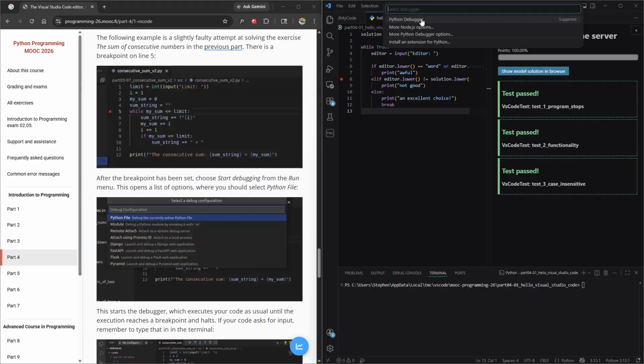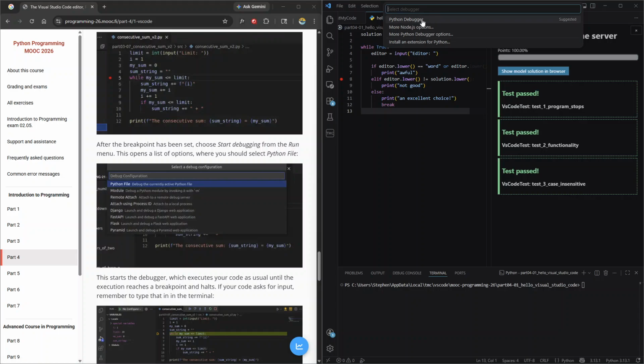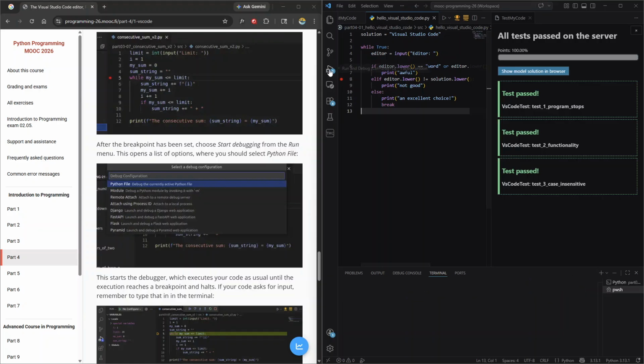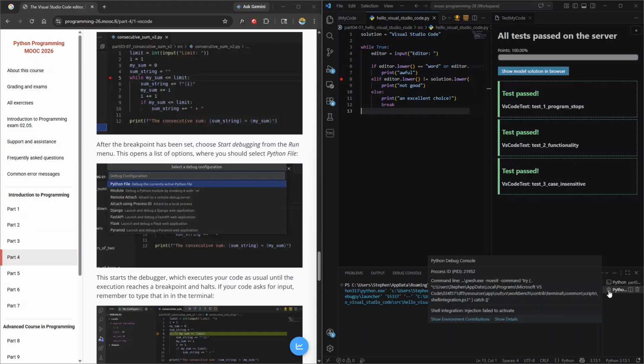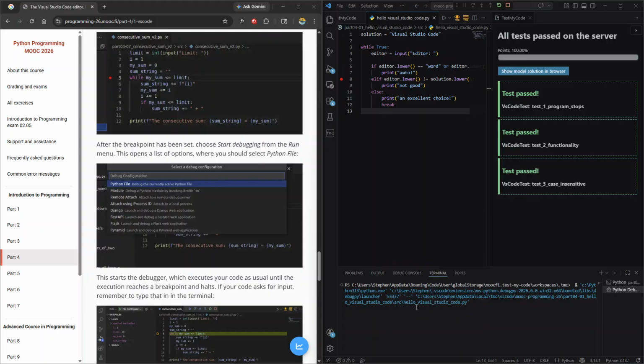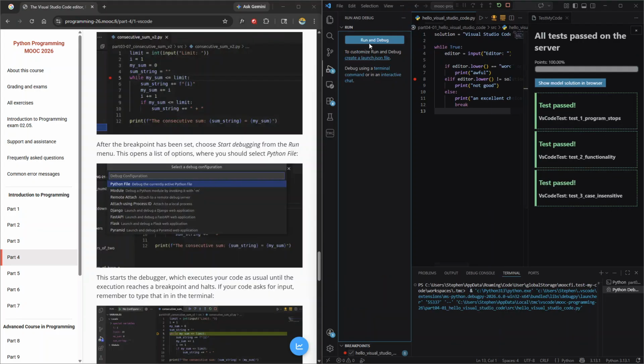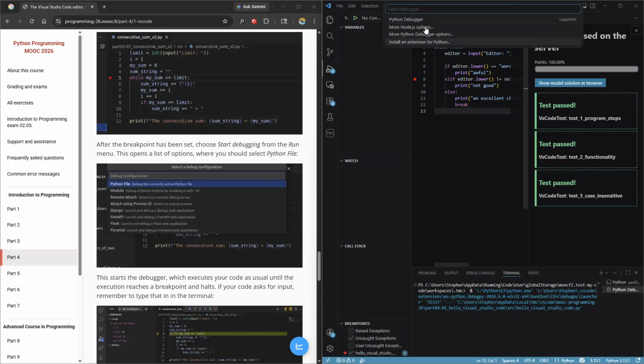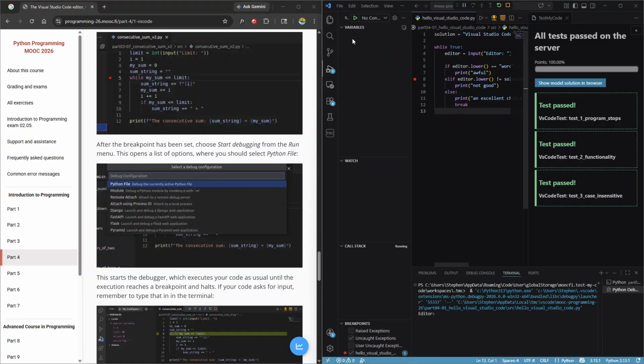Then I click, it should probably tell me the Python debugger, then select the Python file, and then here in our terminal, you can see the debugger is running. And it also gives you this little tab here, run and debug. So, we already have it running here in the terminal, but yeah, VS Code has a built-in debugger.